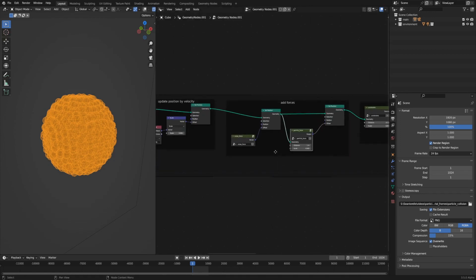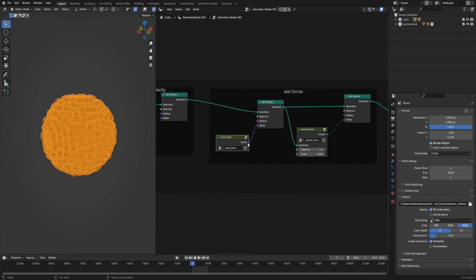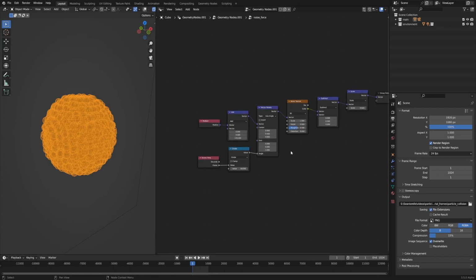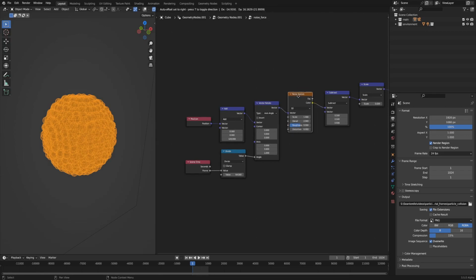Each of these force node groups outputs a vector, which is then used to change the position of each particle slightly. So the way the noise force works is that you sample a noise texture based off of a position which is offset and rotated in order to create variation in the noise force over the course of the animation.